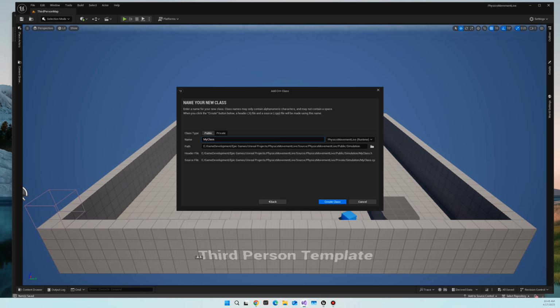Let me set this up real quick. Let me go find. There it is. So I'm just going to call this simulation configurations. And it's going to stay at this root level under simulation for my code, again under public. And then I'm just going to hit create and let Unreal Engine and Visual Studio create me a boilerplate class.